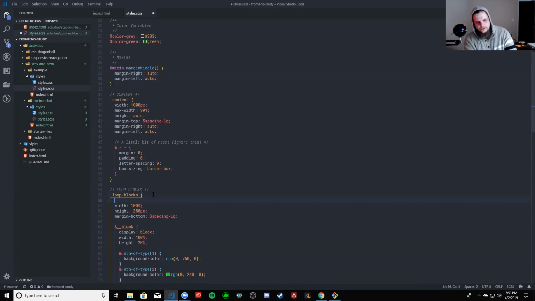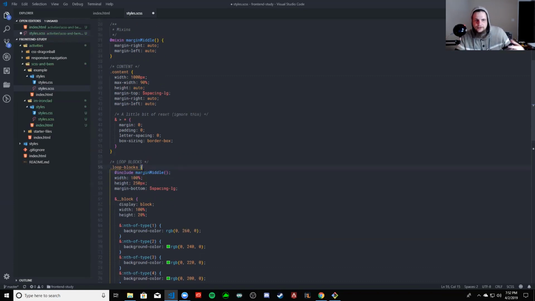So if I were to include this mixin here, if I included margin middle, all it's going to ultimately do is put margin right and left in this style sheet. It's going to scope to this selector because that's where it technically is. So you abstract them to their own utility file, if you will, and wherever you include it is where it is scoped. It just gives you the properties that you have in that mixin wherever you call it.